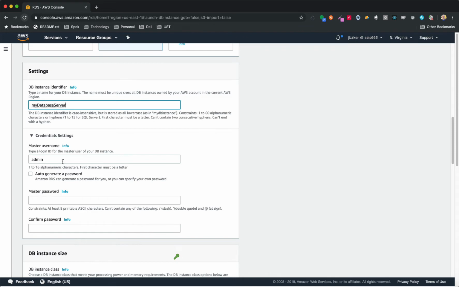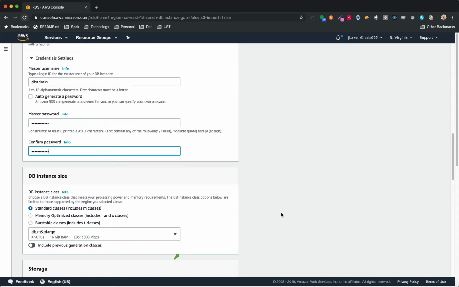The credentials are basically like the admin account for our database server. We can use this account to create databases on our database server and to do different database administration tasks. For the master username, I'll call it dbadmin, and I'll create a password. And of course, when you're creating a password, it should have significant complexity.